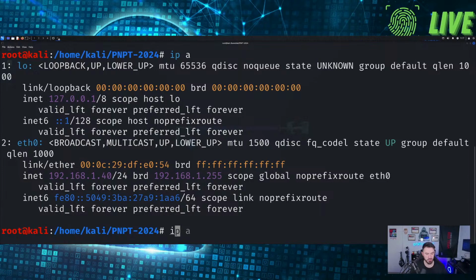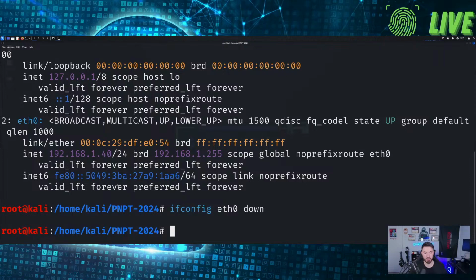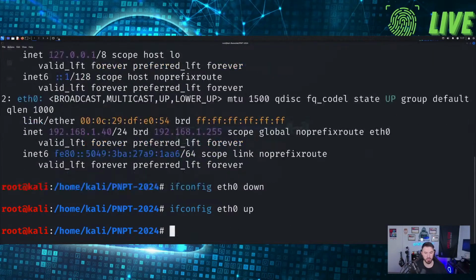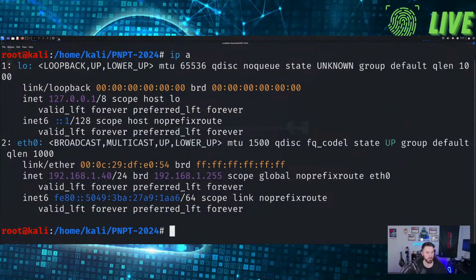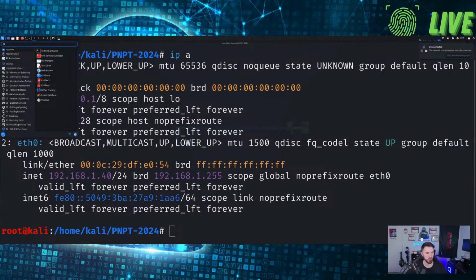So what I'm going to do is do ifconfig ETH0 down, and hopefully I don't break this thing. And let's do up to bring it back up, clear, IPA, and it's still the same thing. Let's see what's cracking on this thing. Disconnected. I want to go ahead and reboot this. Let's just go ahead and reboot it, see if that helps.